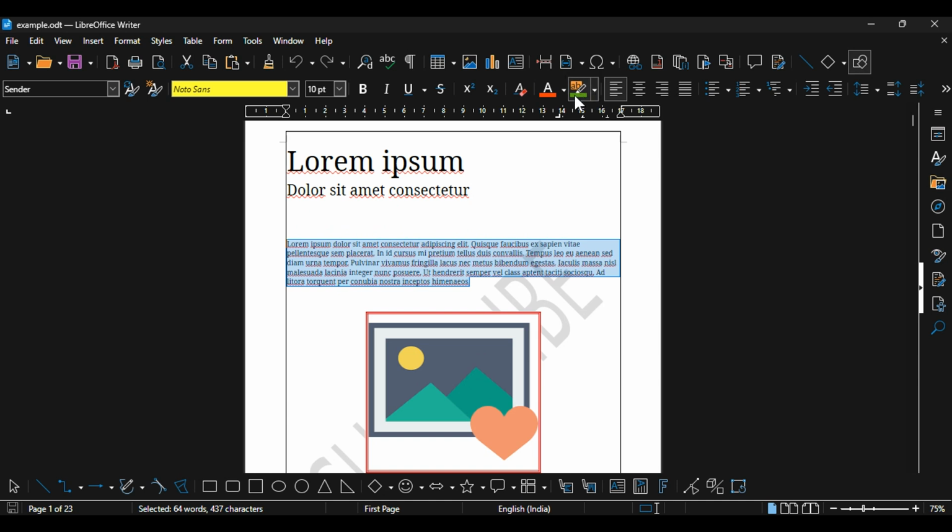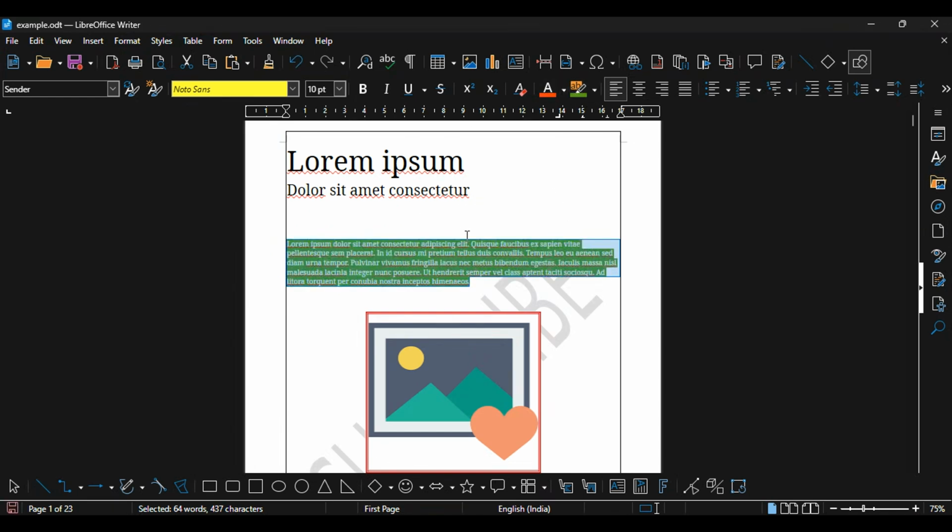Click the Highlight Color button and a color palette will appear. From here, choose the color you want to use. You may see options like yellow, green, pink, blue, and other shades depending on your version of LibreOffice. Select the color that works best for your document. As soon as you click it, the selected text will be highlighted in that color.